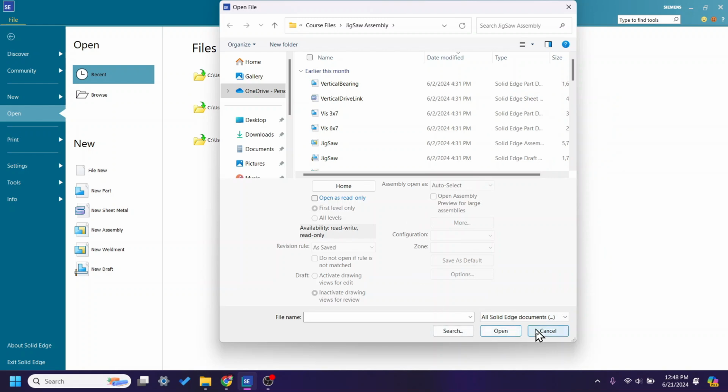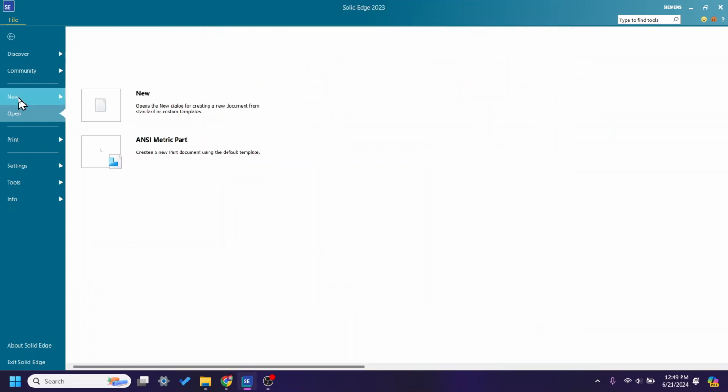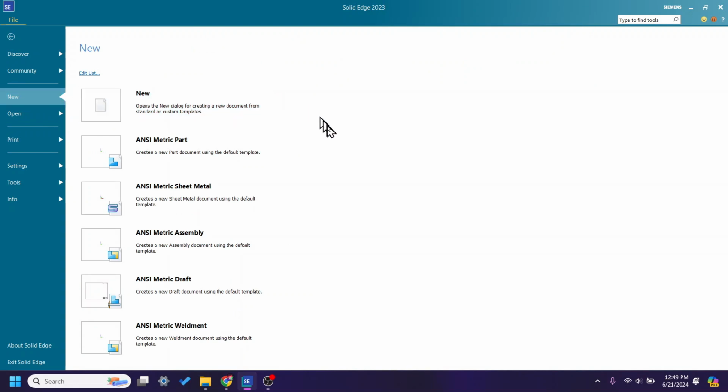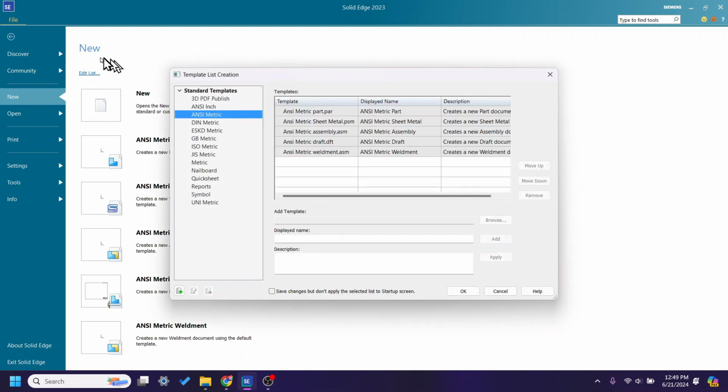Above the Open section, we have the New section, where you can create new documents. Whether you're starting a new part, sheet metal, assembly, or drawing, just click the corresponding button. Right now, I've got Solid Edge preset to ANSI metric. If you want to change it, I can press this link that says Edit List. It'll open up a dialog called Template List Creation, and you can set what object links you can see on the list.